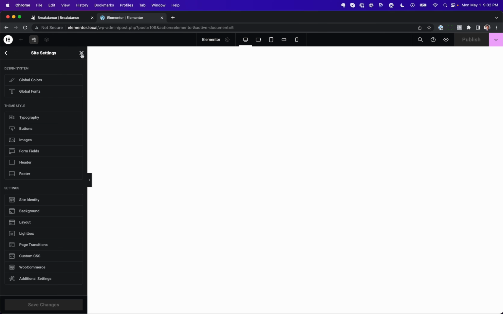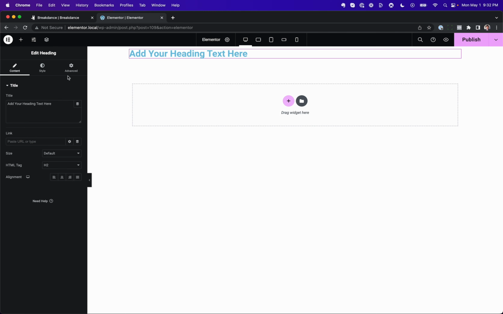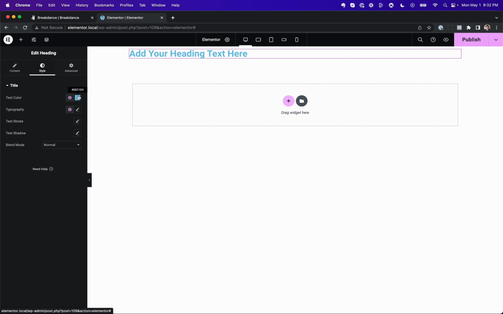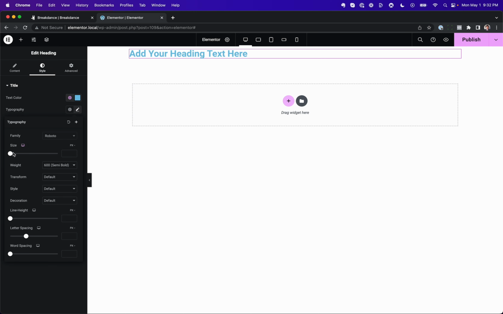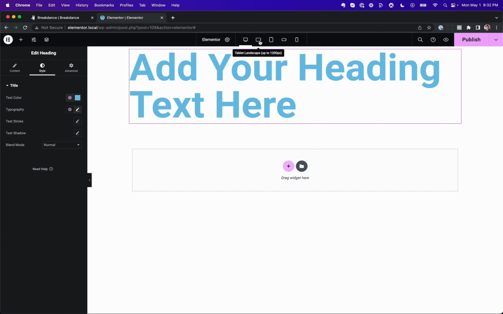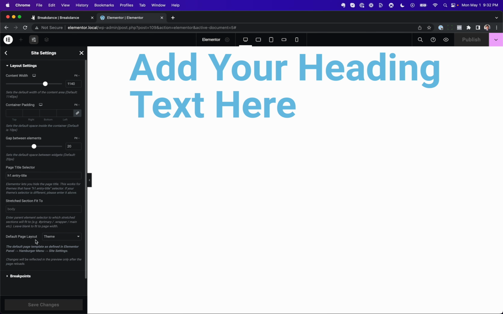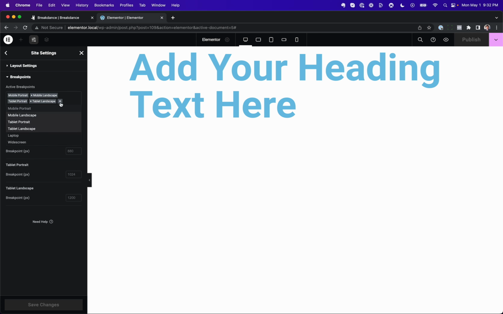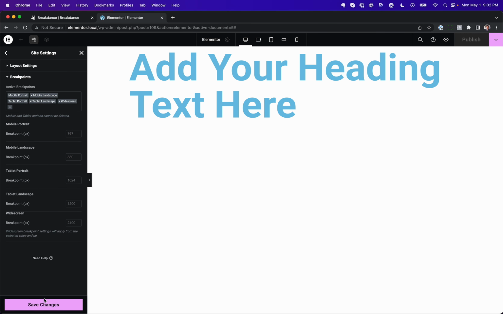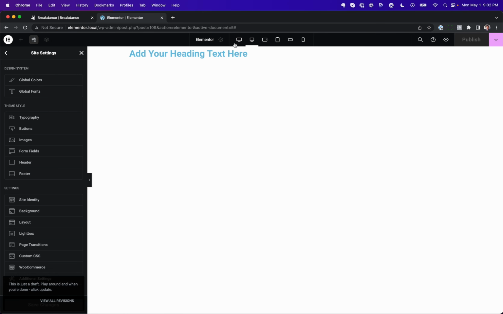Let's add something now to the site to demonstrate what's actually going on here. So I'm going to add in a heading, and I'm going to make this real big so we can see if it actually scales or not when we go to a wider screen. So here we're looking at desktop, but let's go ahead and enable a breakpoint that's going to allow us to preview on a really wide screen. So let's go back to the site settings, and let's go to Layout, and let's go to Breakpoints, and let's make sure we enable the widescreen breakpoint. Let's go ahead and save that, reload the editor.